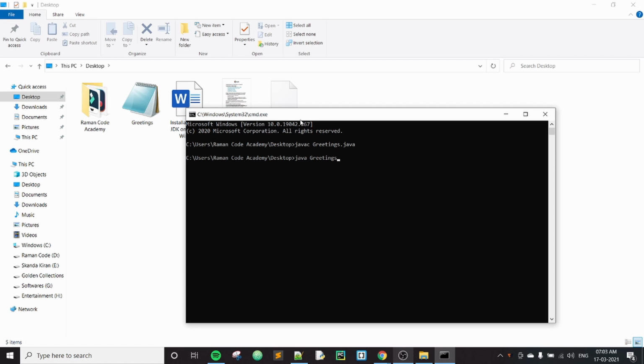So the class where we have our main method is Greetings. So I'm giving it as Greetings here. Press enter, and it will print "Hello from Raman Code Academy." Please remember, while compiling, you have to give it as javac filename.java. While executing, you have to give it as java followed by the class name where you have your main method.